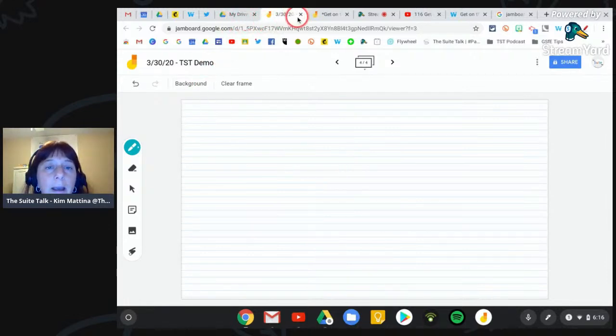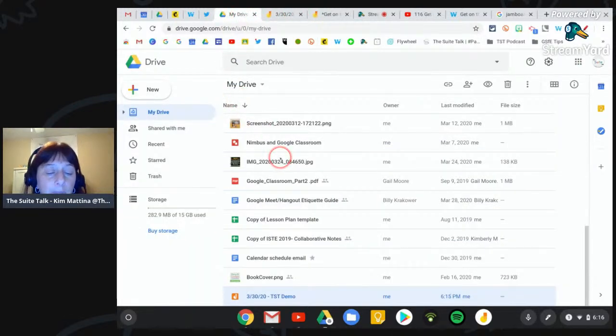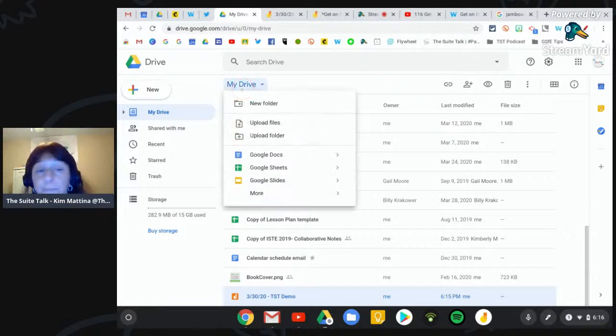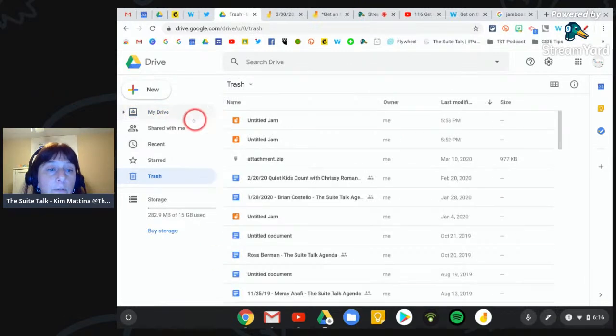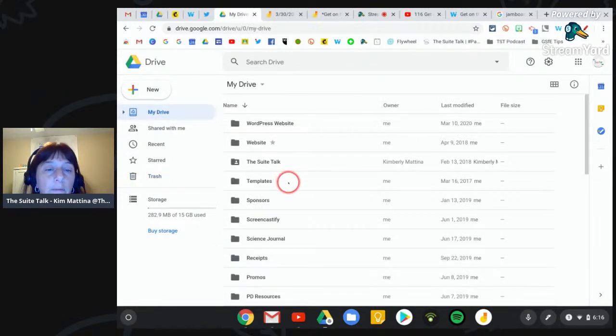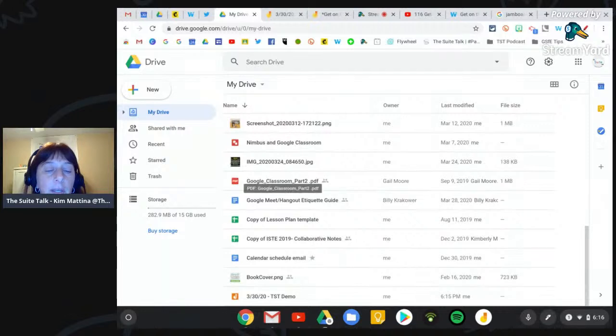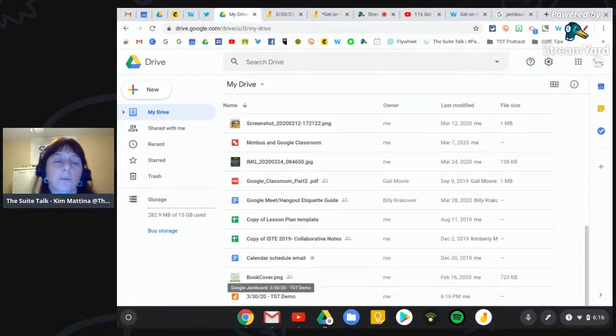So what I want to do now is show you back in my Drive where the file is. If I go back to Drive, I'm going to scroll down to the bottom, and here is my jam file. So it lives in Drive just like any other file type. It really doesn't behave that much differently than a Google Doc or a Google Sheet or a Google Slide Deck. It all lives within Drive.